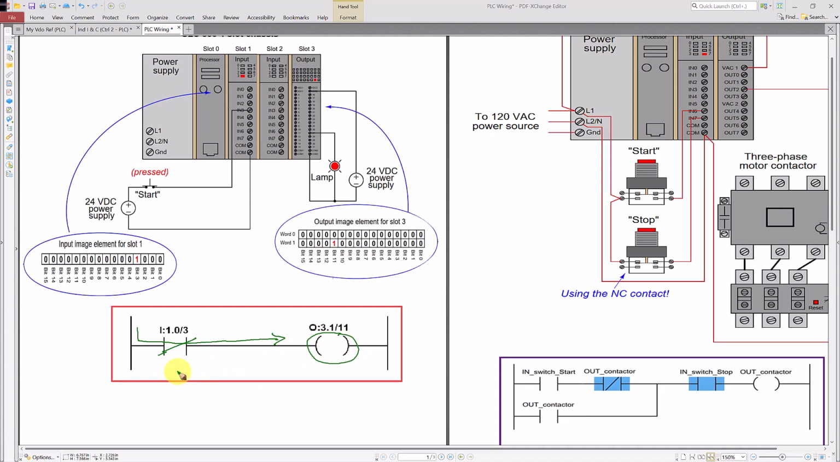Remember, I use the word virtual. Why? Because it is not physical wiring. It is something that we cannot see or touch. It only exists in the memory. So I use the word virtual.